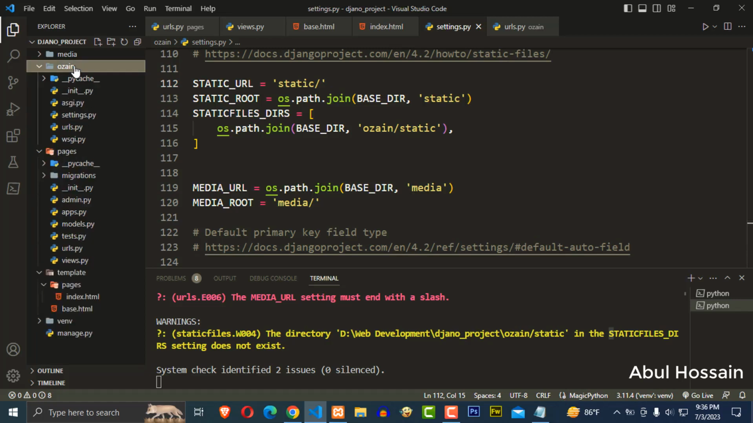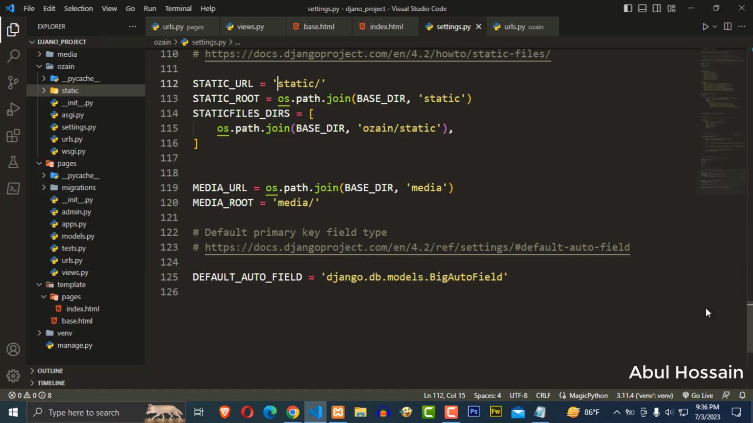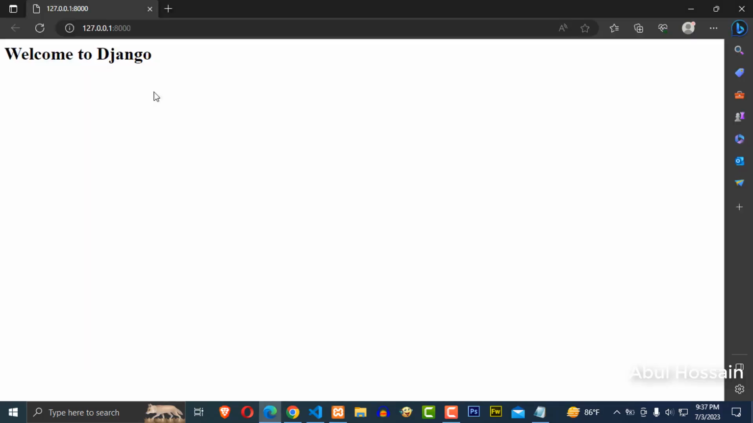Yes, it is right. So now a folder is what we have to create, and we should name it static. Before, we had created an unknown file type, but we have to create a folder. So now let's do it one more time. Hopefully it will work this time. So python manage.py runserver. So now if I click, and there we go, it says welcome to Django.